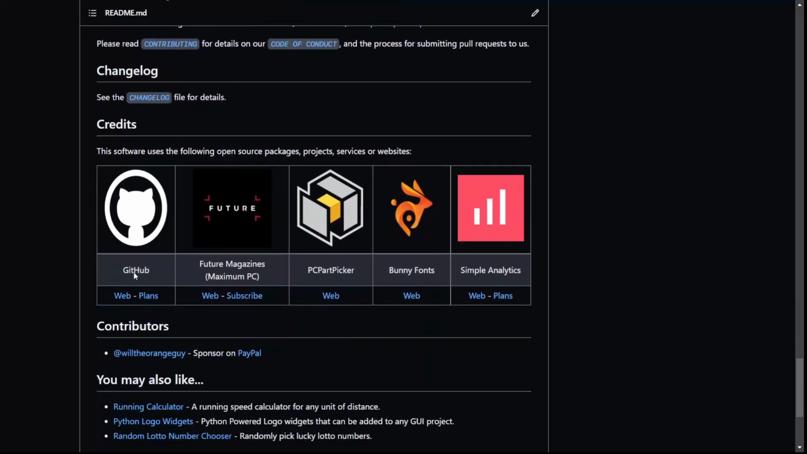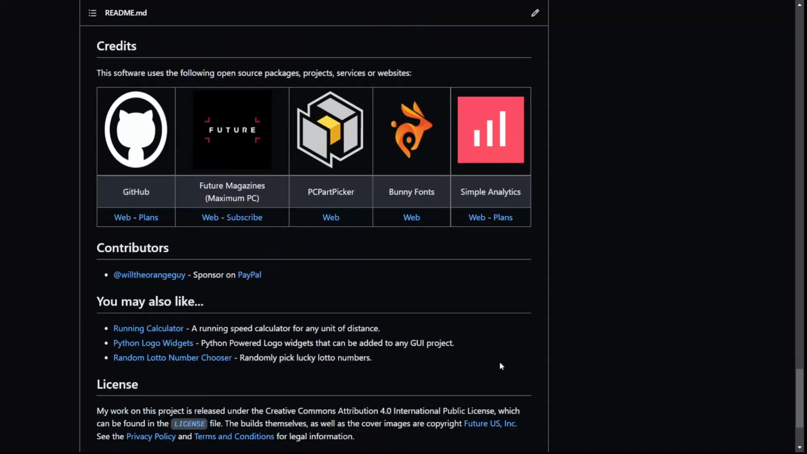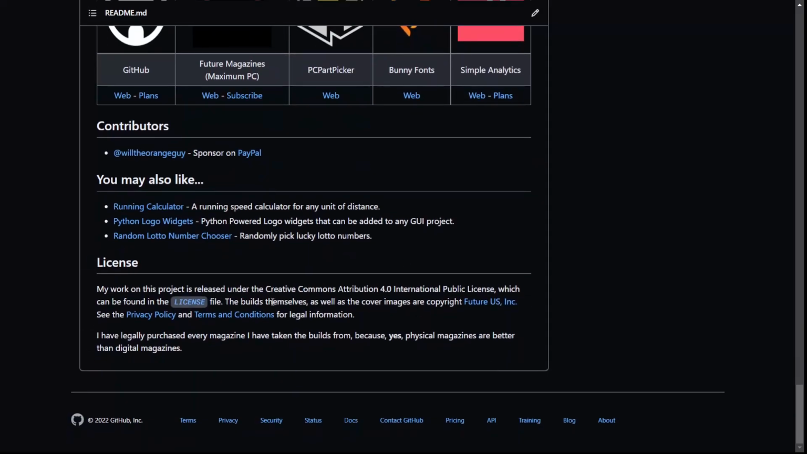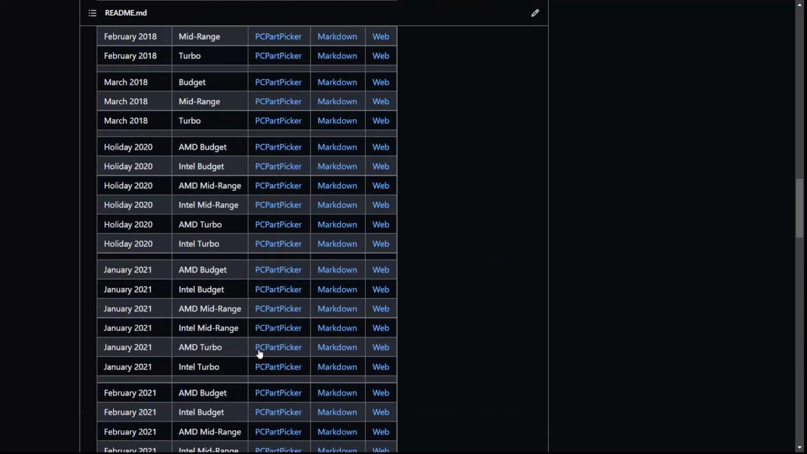It's built in partnership with GitHub, Future Magazines, which produces Maximum PC, PC Part Picker, Bunny Fonts, and Simple Analytics. Now it's licensed under the Creative Commons Attribution 4.0 International Public License, which can be found in the license file. And as I said earlier, yes, I have purchased every magazine, so there are no copyright issues to be worried about for viewing this.